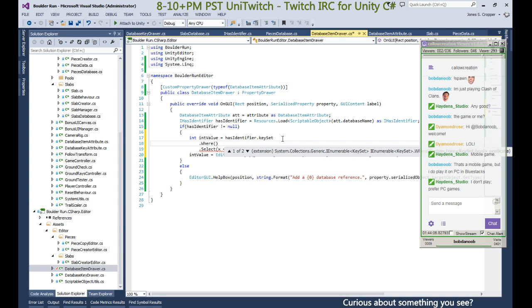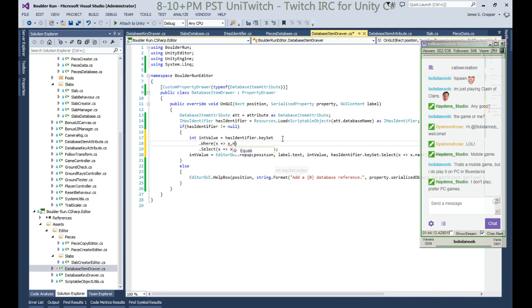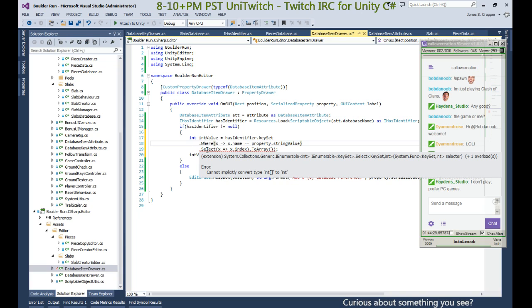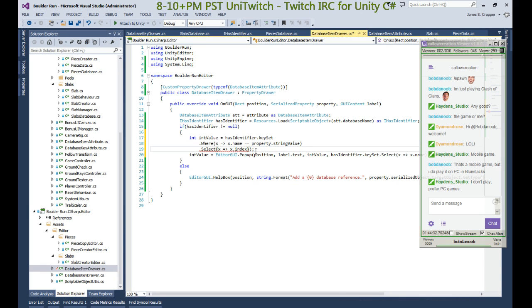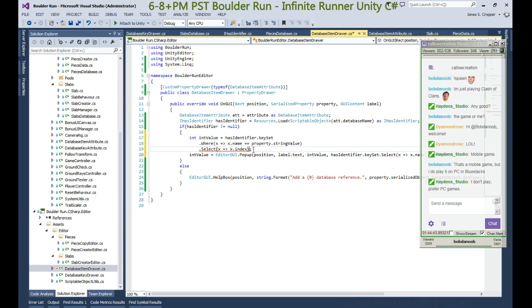Where x is a key set dot name equals... we could use an equal for this, but the property prop dot string value. Then we select it. So what is this giving us? It's giving us a bunch of them. If it's an array, can we just find the index?